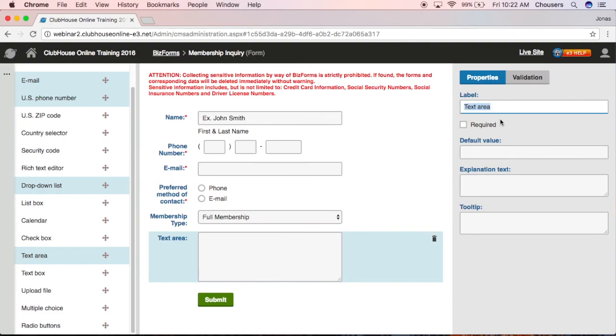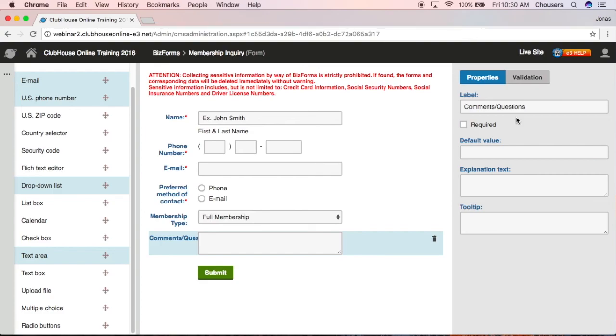For my label, I'm going to call this one Comments and Questions. If you like, you can set up a validation. This is to ensure that the data that is entered into a field is valid. And this can be used for components such as email addresses.